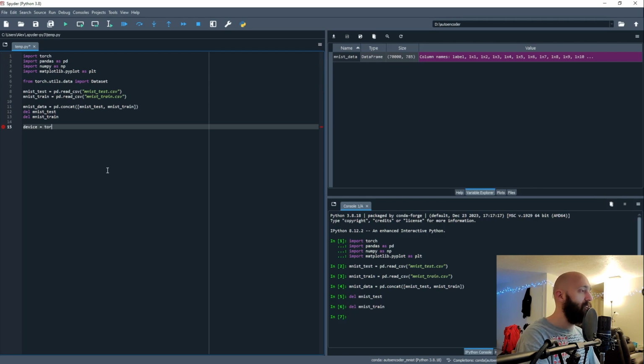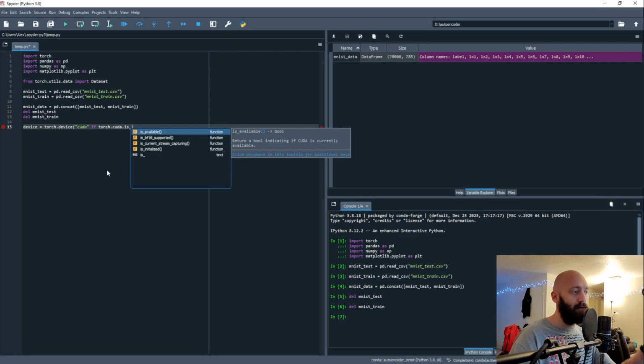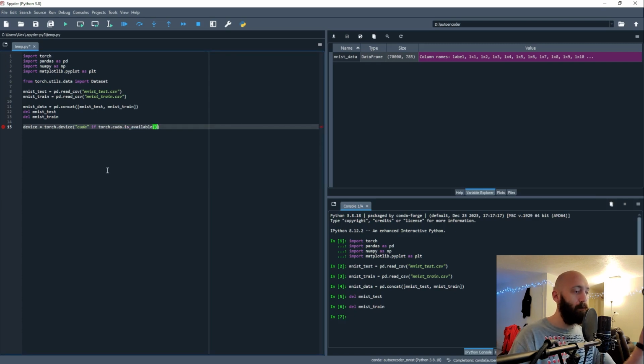So we'll do device equals torch.device, and we're going to want to look for torch.device CUDA if torch.cuda.is_available. This is the code that we always use to make sure that CUDA is installed correctly. So if we go down here, we should get True.